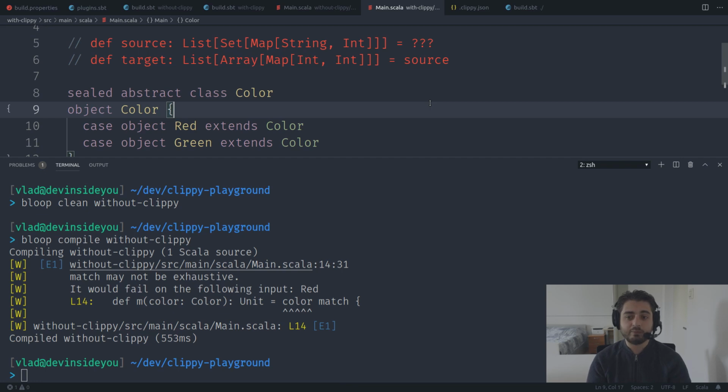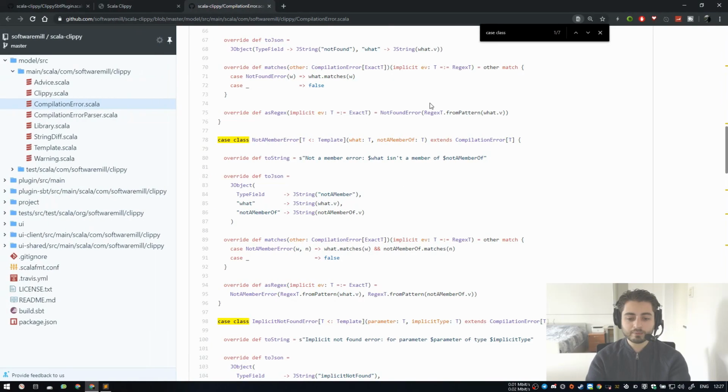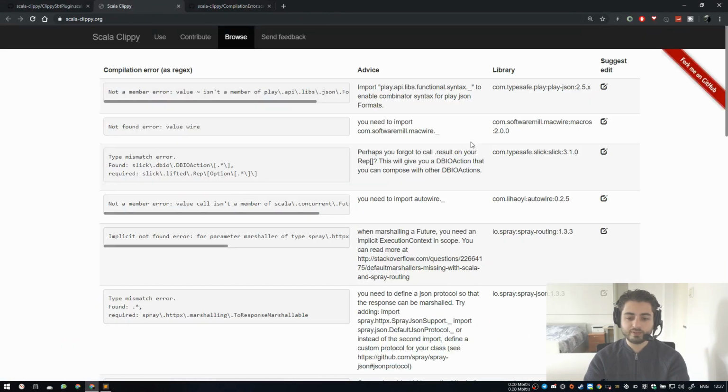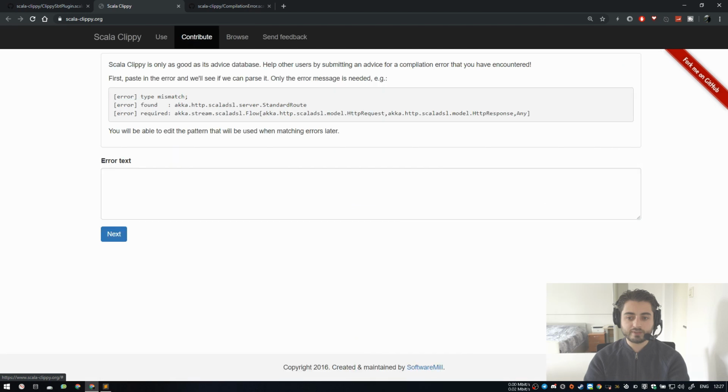In fact, what we're going to do now is go to the website, and I've never done this before, but we're going to try to actually contribute this advice that we just created. So for that, we're going to go to contribute over here. It says Scala Clippy is only as good as its advice database. Help other users by submitting an advice for a compilation error that you have encountered. First, paste in the error and we'll see if we can parse it. Only the error message is needed, for example, like this. You will be able to edit the pattern that will be used when matching errors later.